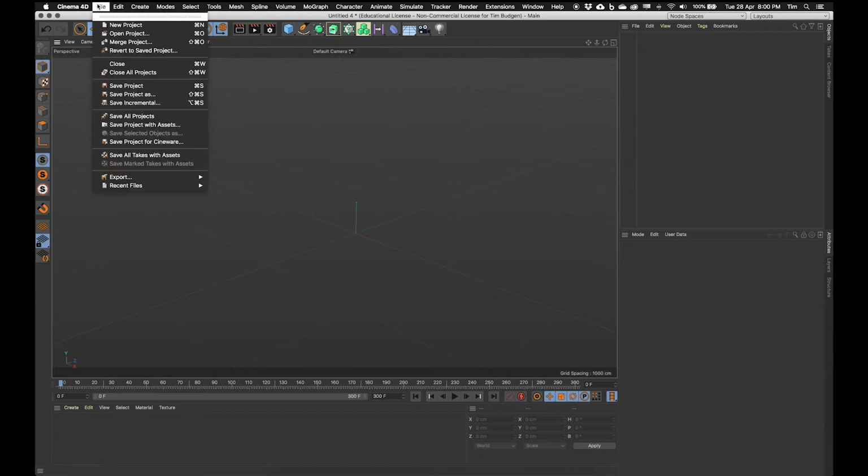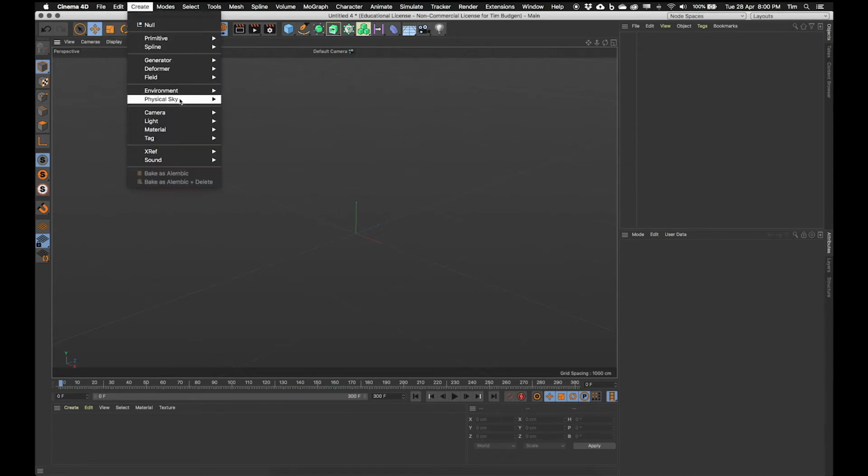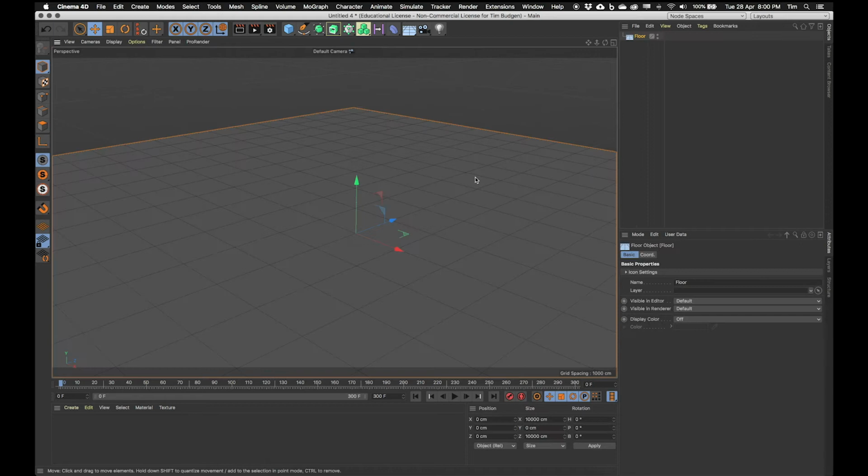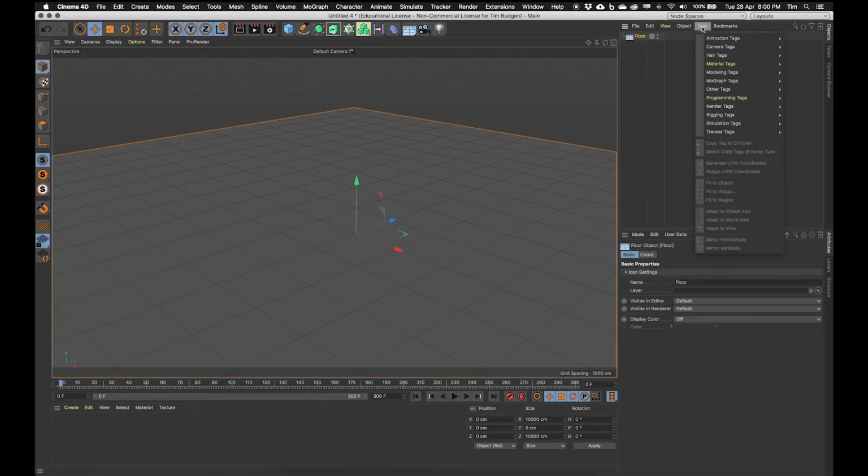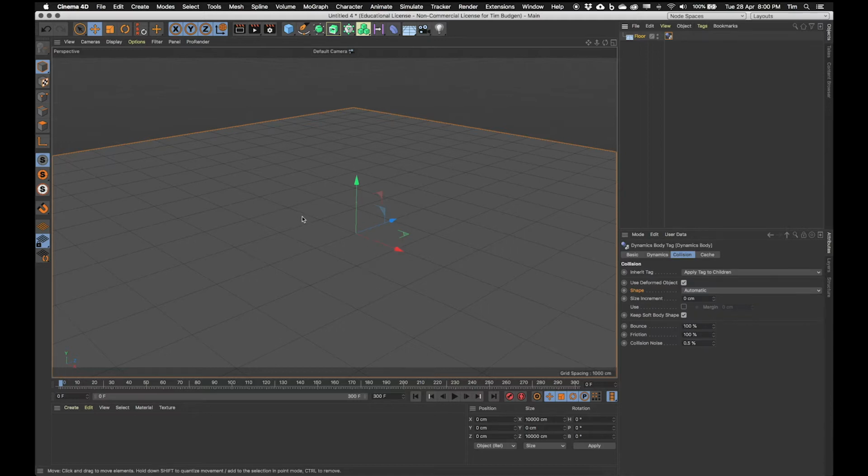So let's start off with a floor. So create environment floor, and let's make that a collider body. It's going to be the floor, otherwise everything's just going to fall off down through the bottom of our scene. So let's make sure the floor is selected, go tags, simulation, collider. Okay, so that's going to be a collider body.